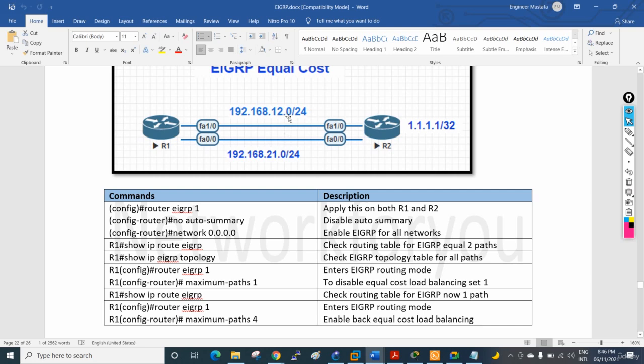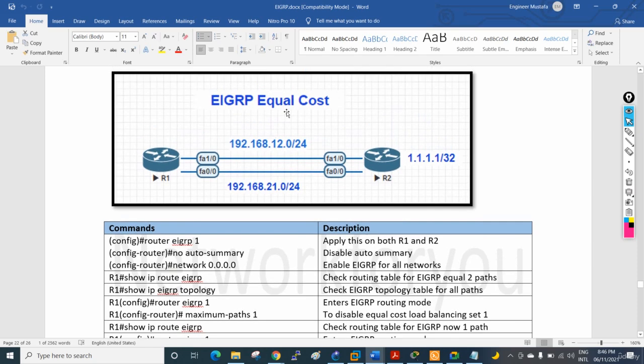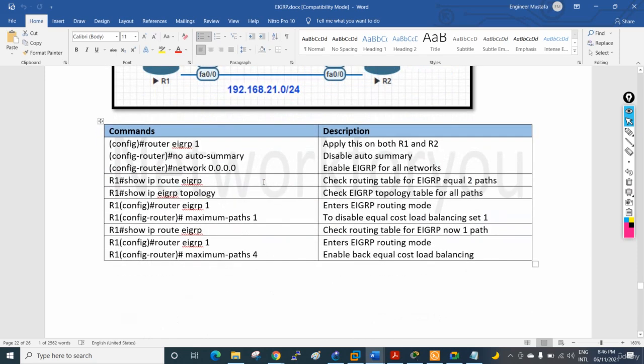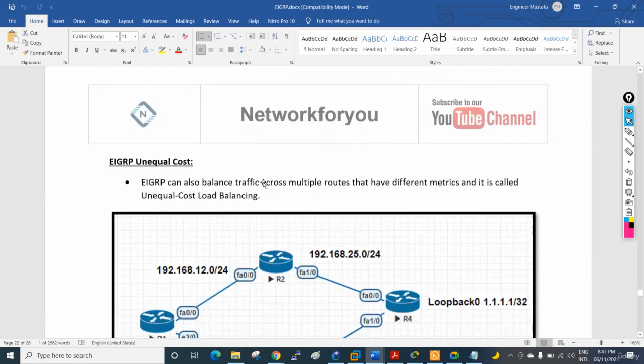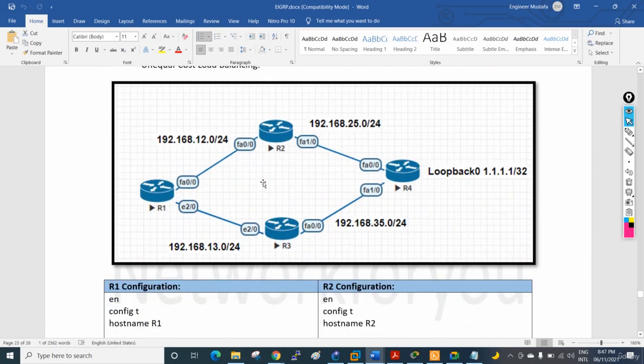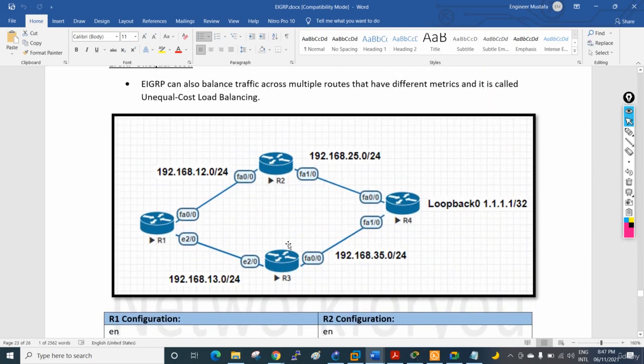In our routing table we have two routes, 12.0 and 21.0, because here we have EIGRP equal cost. Both links have equal cost, so they are stored in the routing table. After that, we will do the unequal cost. Here I use only two routers. One I use with FastEthernet 0/0, another is an Ethernet.